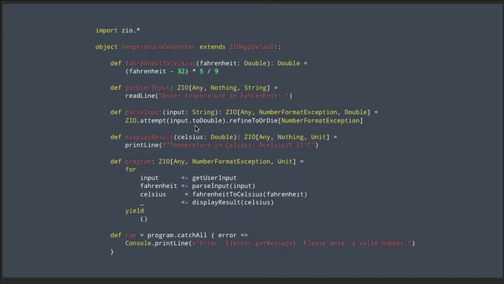Now, most of these effects are the same, but I do a little something different here. When I try to convert that to double, what I do want to do is return a number format exception as the error value right here. So this is one way you do that in ZIO. Other than that, the code is very similar to what you saw before. Now you see the error value here in my program is number format exception, but everything composes just like we want it to, including this pure function call right here.